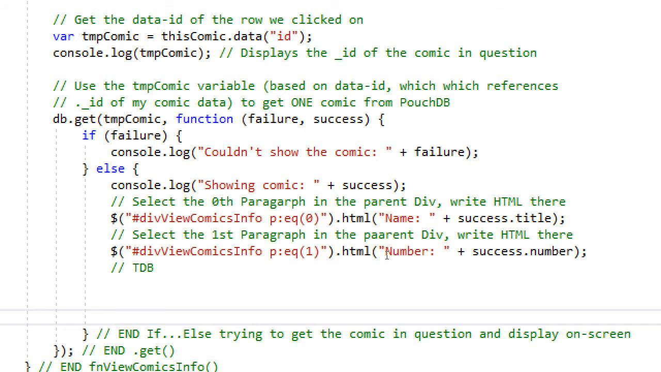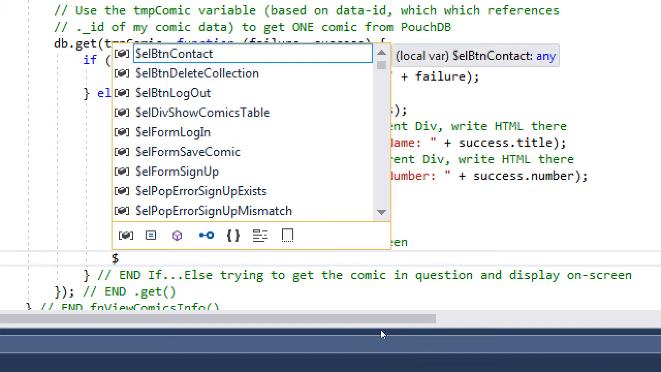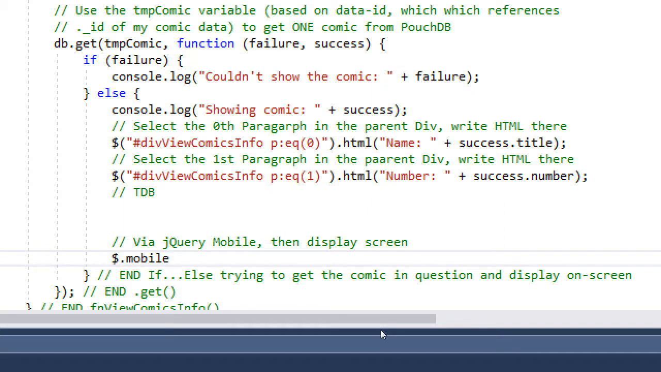Ultimately, after all of those placeholders are filled in, great. But we have no way to display it yet. We do. We have the jQuery Mobile method to make a screen appear, then display that screen. Very peculiar syntax, $.mobile.changePage.